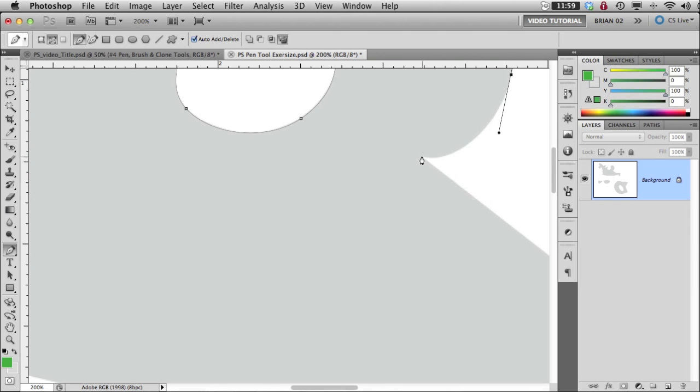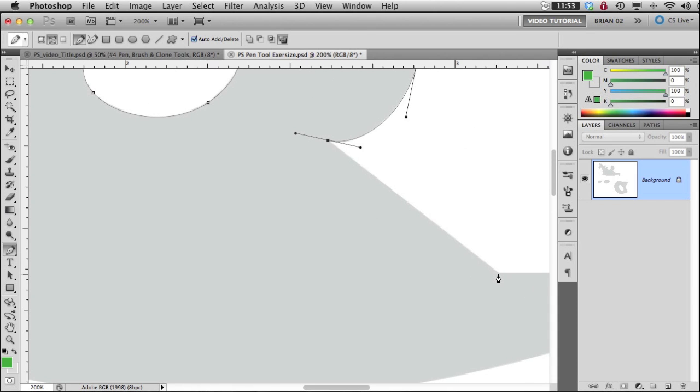I promise. So here I've come to a point where I want to go back this direction, but if I click down here, it gives me this little loop because it wants to continue to go along the line where that handle is. So I'm going to get rid of that handle by holding the Option key this time and clicking on the anchor point. That gets rid of the handle in the direction that you were moving, and now it's just a straight endpoint.